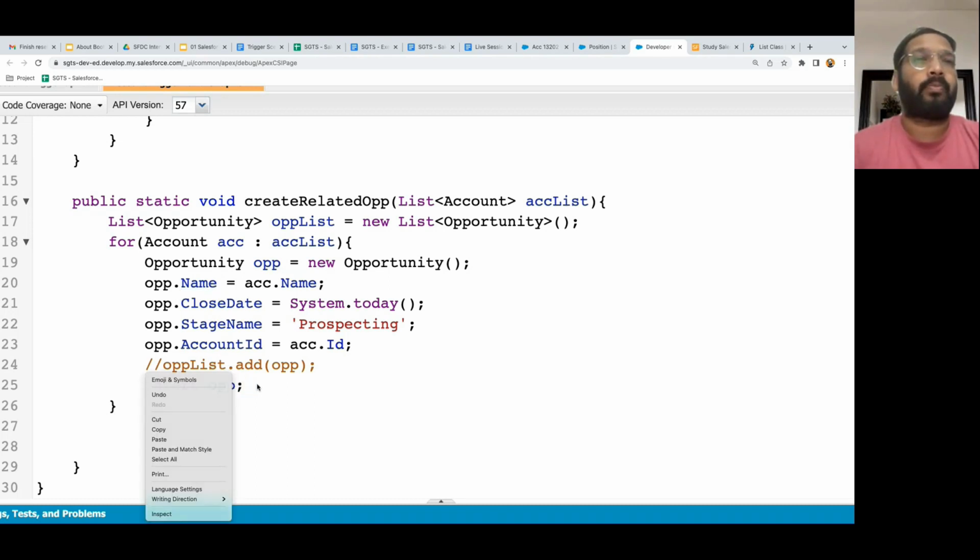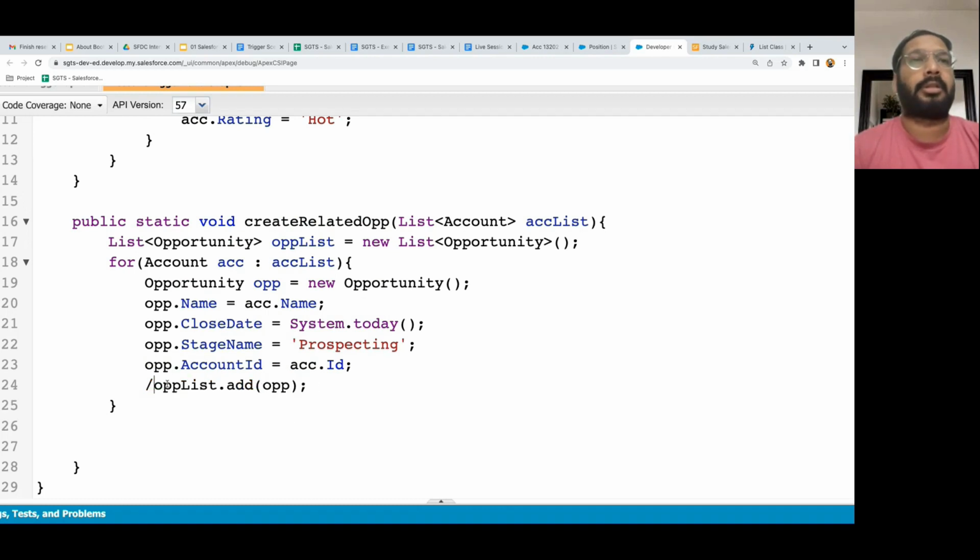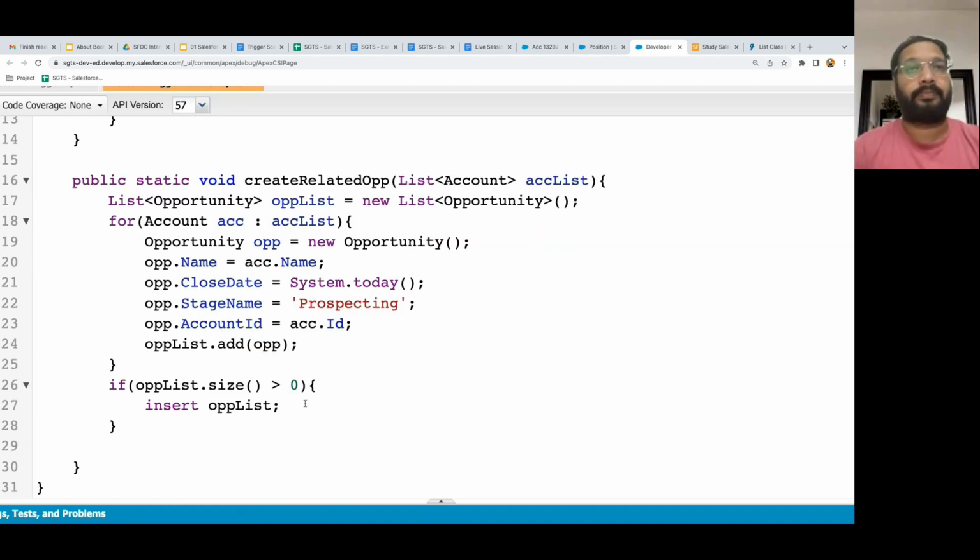So what we need to do, whatever opportunities we are creating here, we need to add them into a list. And once this loop is completed, here you can write if OPP list, sorry, you can check the size. If it is greater than 0, then you can write insert OPP list. So this insert OPP list is written outside the loop.